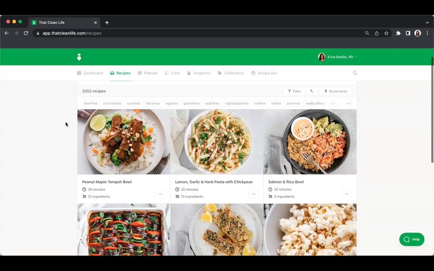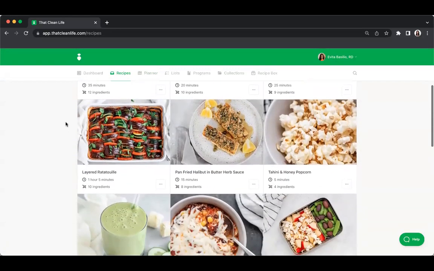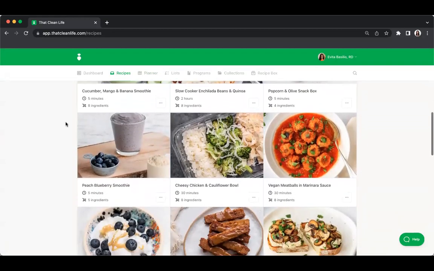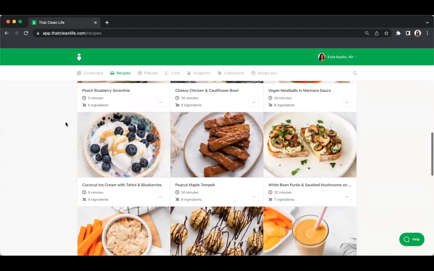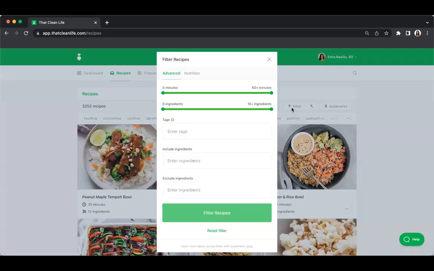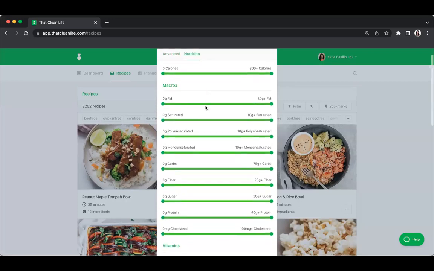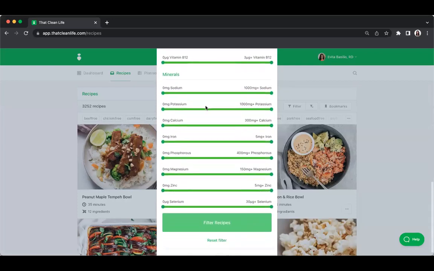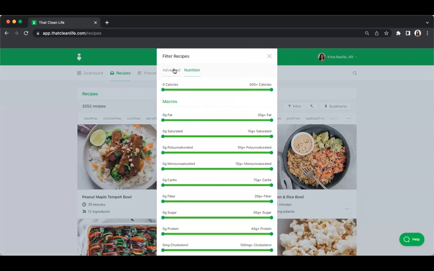So all of our recipes are created by our team of recipe developers, and we add new recipes every week so that you have access to a constant stream of inspiration. And you can search for recipes in a variety of ways that I mentioned, such as time, number of ingredients, inclusions, exclusions of ingredients, and those nutrition filters based on calories, macros, vitamins, and minerals. So you can get really specific with the types of recipes that you're looking for.